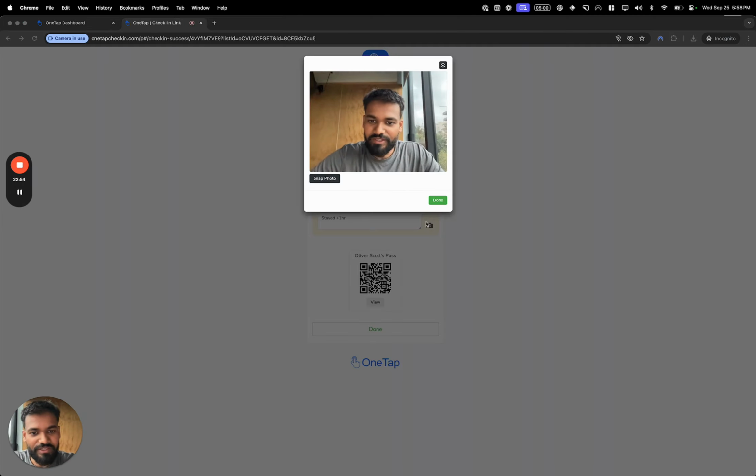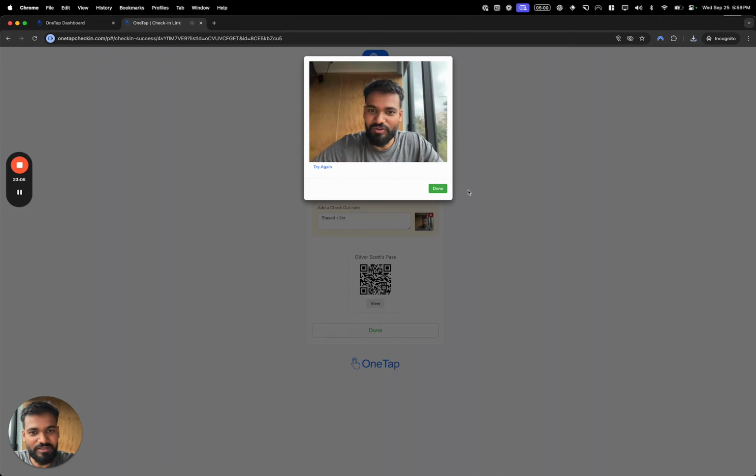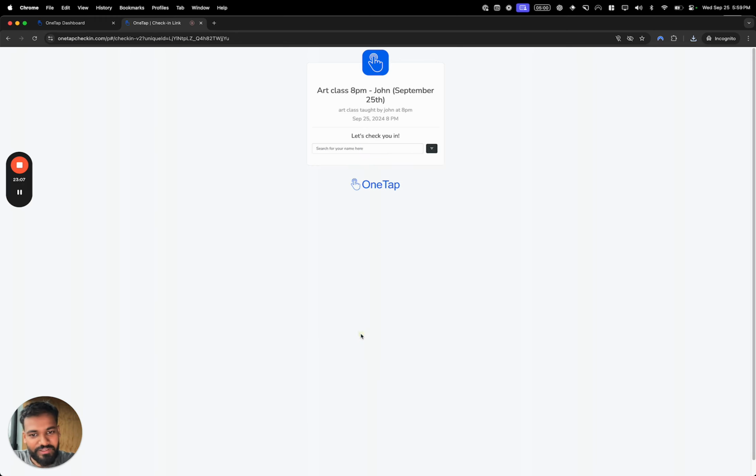As soon as you hit the camera button over there, you're gonna see the camera over here. So you can just snap a photo, and you can also turn the camera around. In this case, I'm on a laptop, so I can't turn it around. And then just take a photo of the art and then attach it. In this case, I'm just gonna do a photo of myself. And then hit the done button, and that's it.